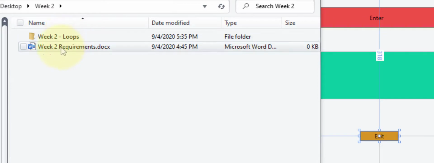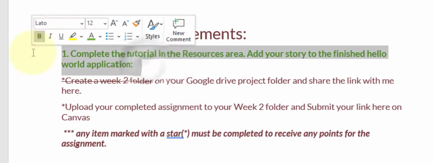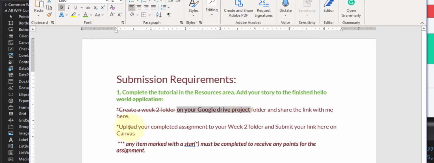We don't need these requirements because now that we are done with all those things, we go back to our requirements and we cross this out. We've completed that. Now we're about to upload it to the Google Drive. We can do that. Upload, completed, submit it. Good, perfect. So let's pretend like we did that.